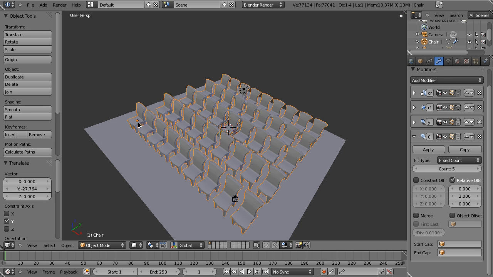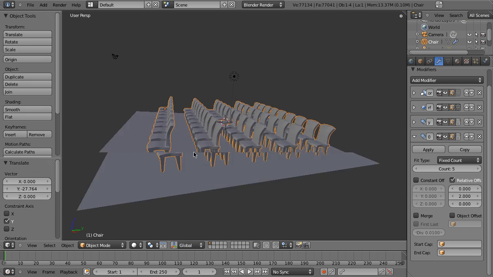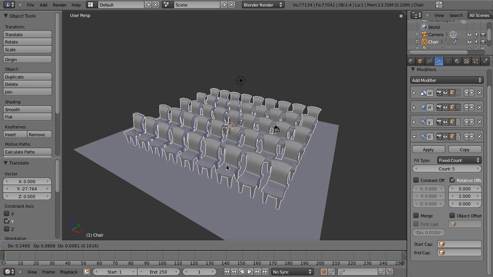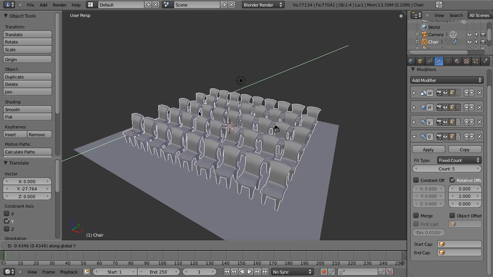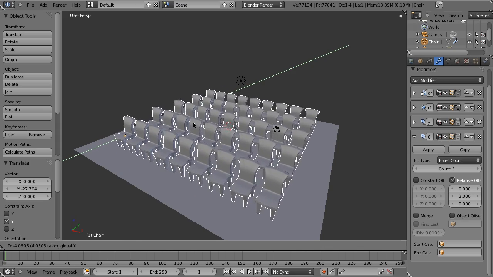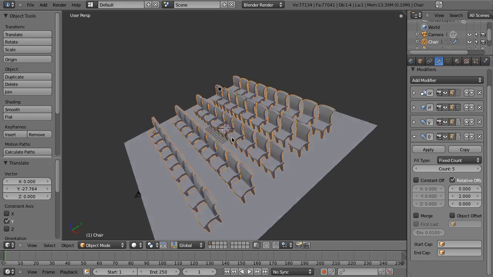Notice that it's all relative to where my first chair is. The first chair is in the front left corner. That's where its origin and center point is. Everything else is relative to that. So that's why when I hit G and then Y, you notice the green line is over here, and that's because it's lined up with the first chair. And there you have it.